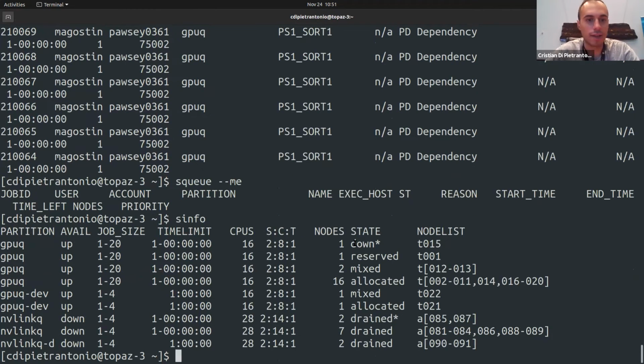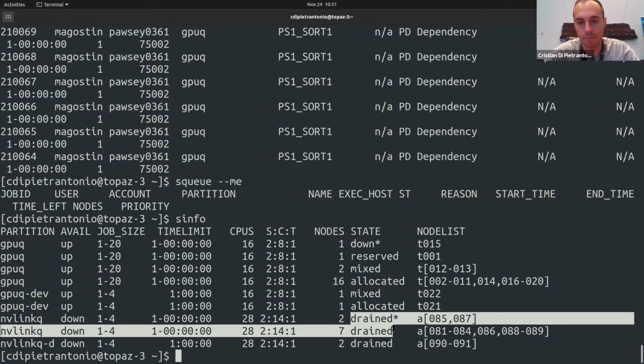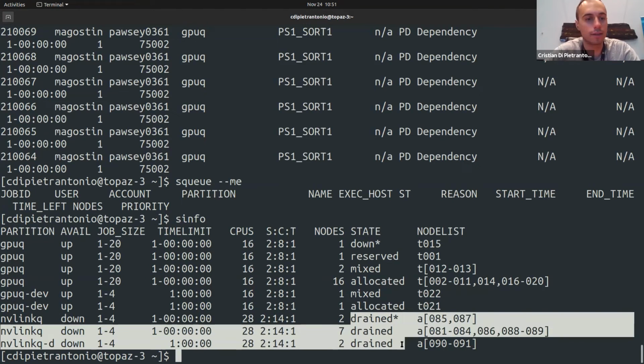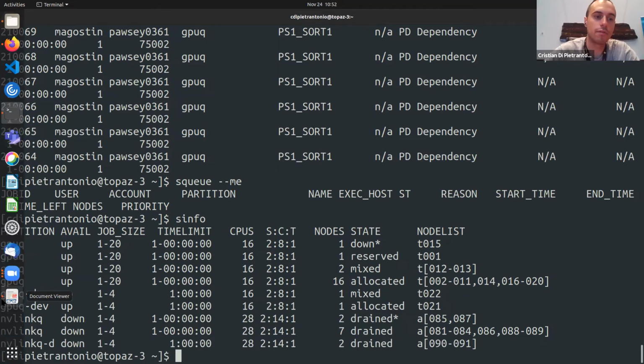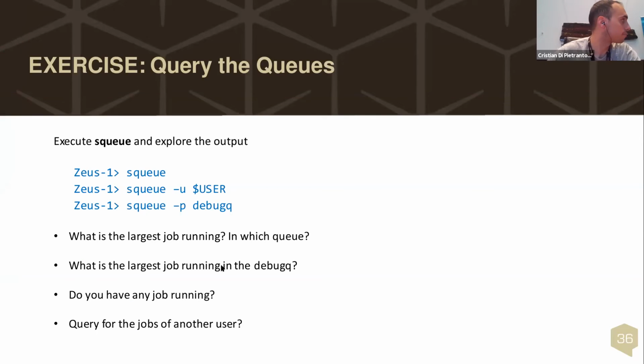Sometimes with sinfo, you will see that some nodes are down or drained. These are particular states that indicate that the nodes are not available for several reasons. Sometimes you can see that one node is reserved, and this is because we are currently having a training, and we took that node and reserved it for this training. No one else can use it except us. Okay, we can move forward if there are no questions.